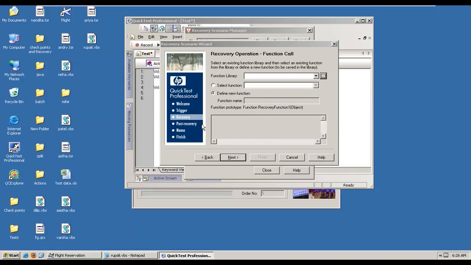So here it is, right? It is the recovery scenario function. So here you need to write whatever you want to write. Here you want to write the script. Earlier we already did this hierarchy like window flight reservation dialog open order, right? How we are going to write the script manually, we know already, right?